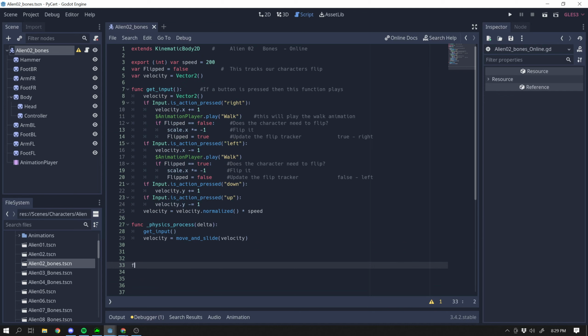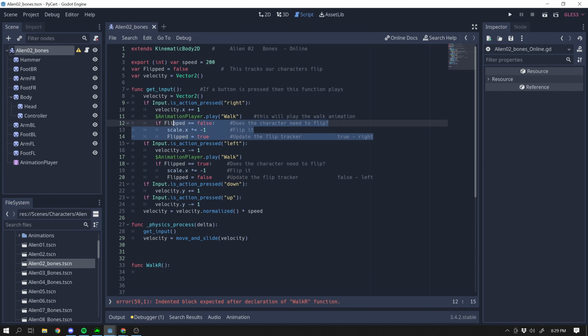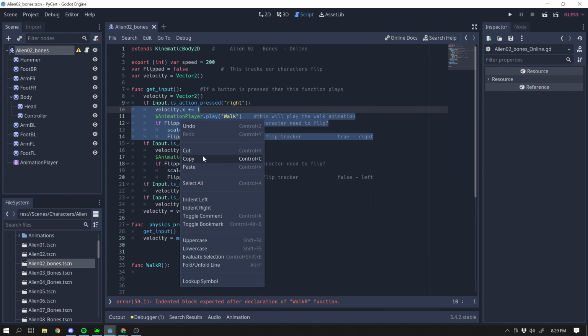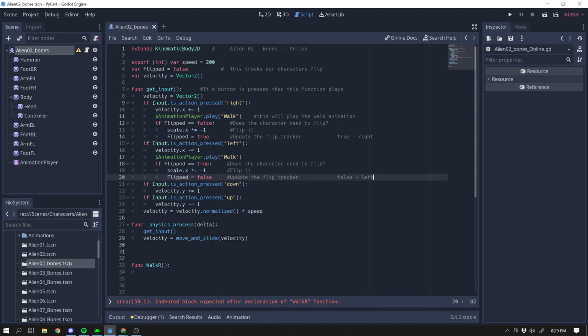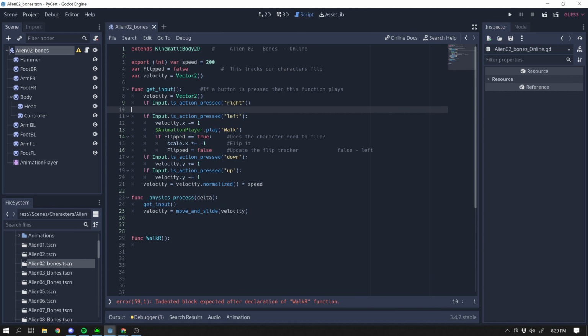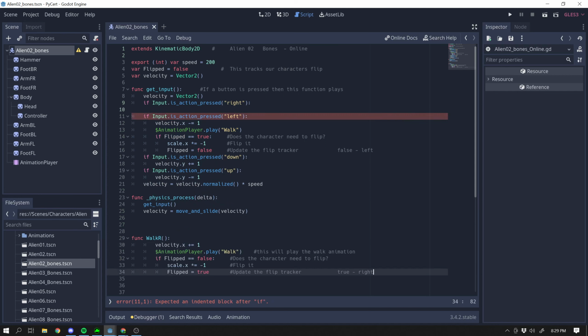So let's start that. I'll say function, I'll call this one walk R. So when you want your character to walk to the right, you're going to call this function. So we can just take all of the stuff we made right here and move it. I'll highlight everything, right click and say cut, and then I'll paste it here.